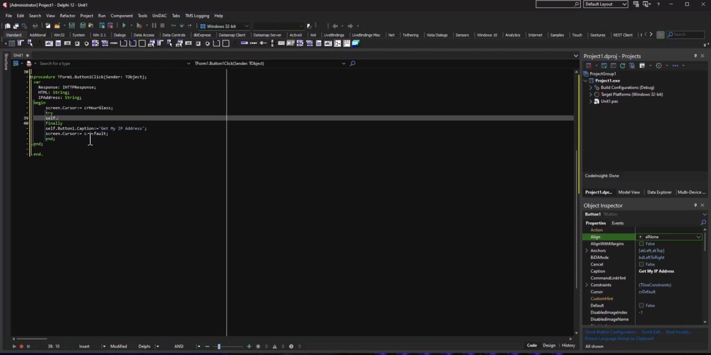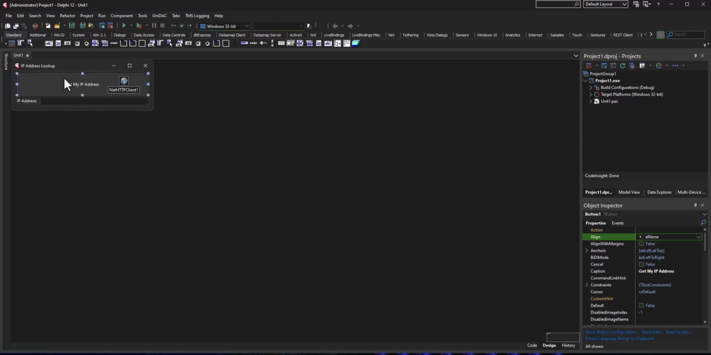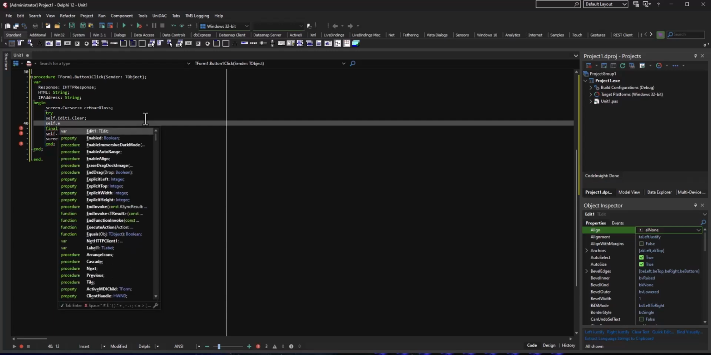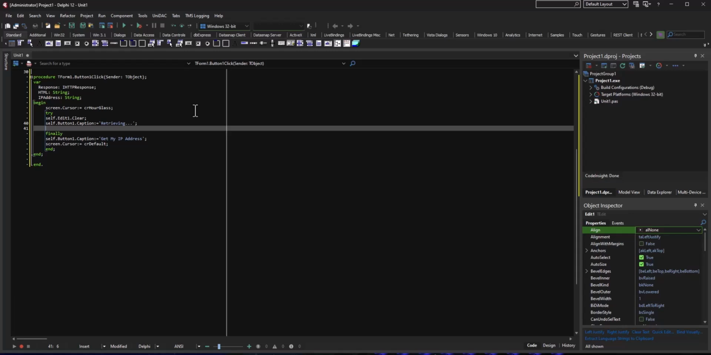Right here, I want to say Self.Edit1.Clear, because remember, the more times we click the button, we need to make sure that our previous results are cleared out, if there are any. Then we're going to say Self.Button1.Caption equals 'Retrieving.' If I misspelled that, I'm sorry guys, I am not able to type today. So there we go, at least we know something is happening.